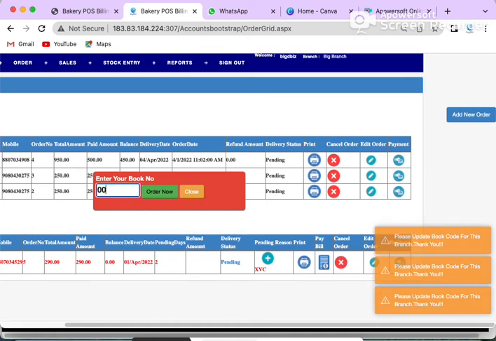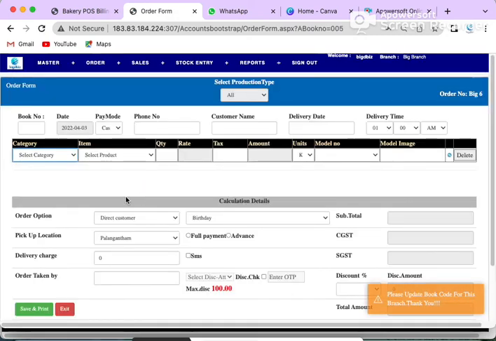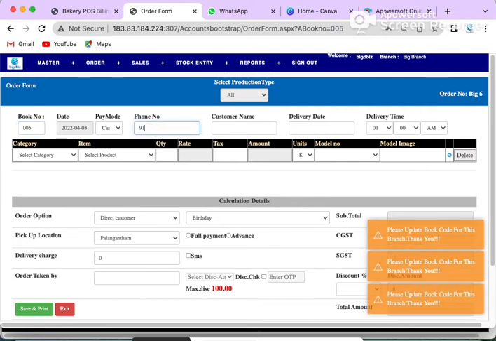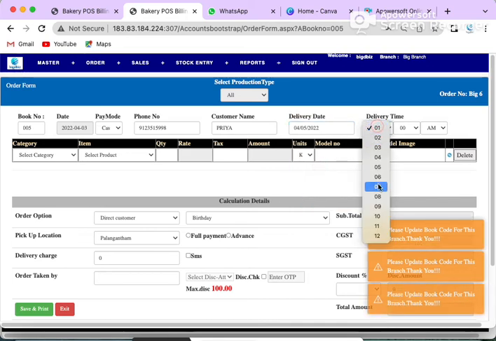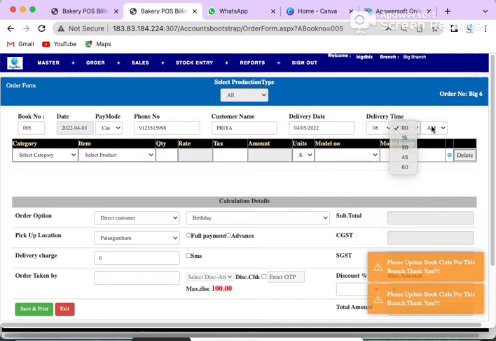Okay, so I add an order now. 005 is an order book number. I have a separate book, so I have to mention that one, and whether it's a production type, right? So I enter the customer number and the name automatically appears because I used it for the bill. The same thing will be linked with this, and you have to mention the delivery date for the particular cake order or party order. It can be for the 5th, and the delivery time can be 6 o'clock evening, 6 p.m.